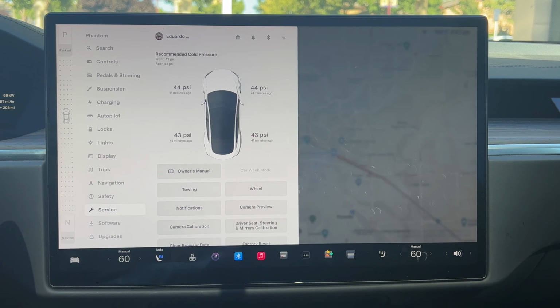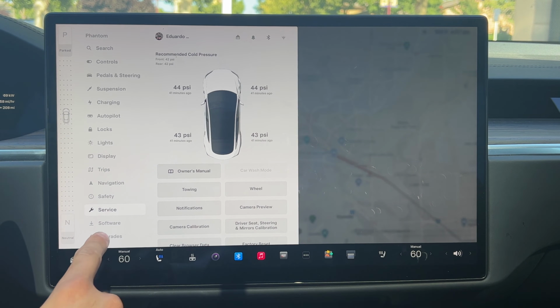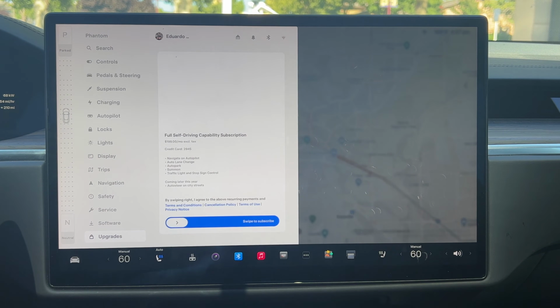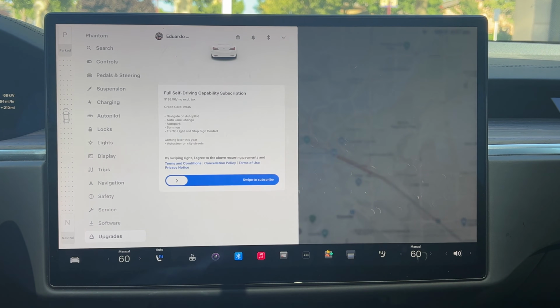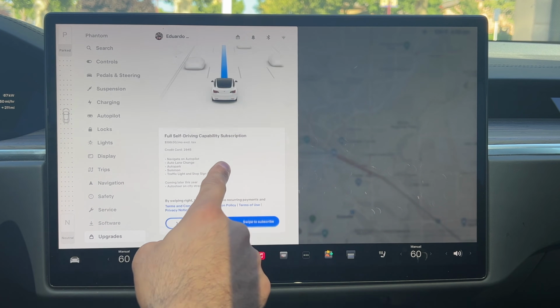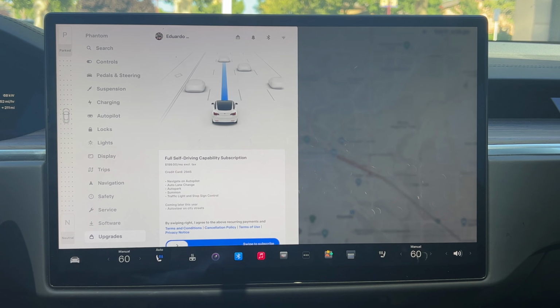Other things right here is your user manual as well as your tire pressure. Software will show you the VIN number and make sure that you are on the latest version of Tesla OS. I don't know what it's called. I'm just calling it Tesla OS. And upgrades, you can see what available upgrades you can actually purchase with your Tesla. I don't have full self-driving, but I can always swipe to the subscription if I really want to and decide to buy it out if I really love it, which I personally don't.